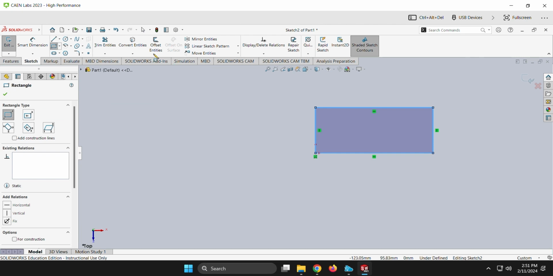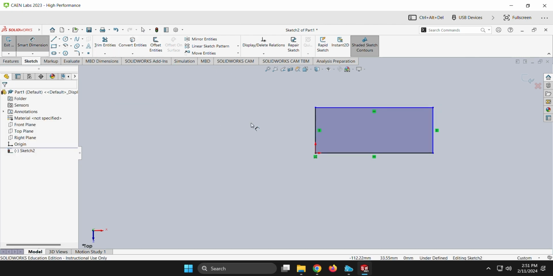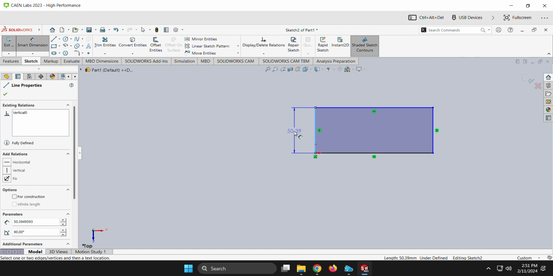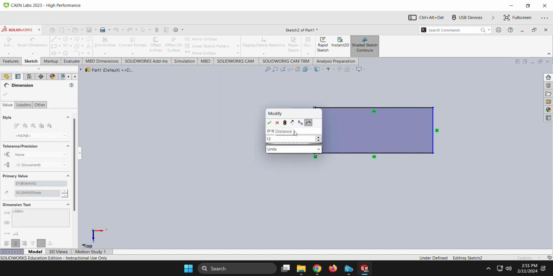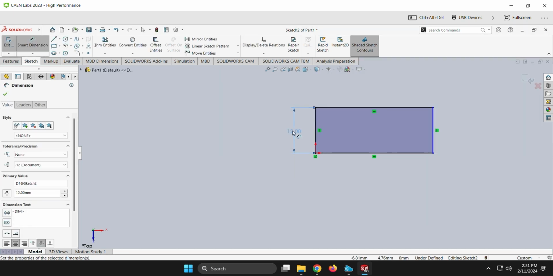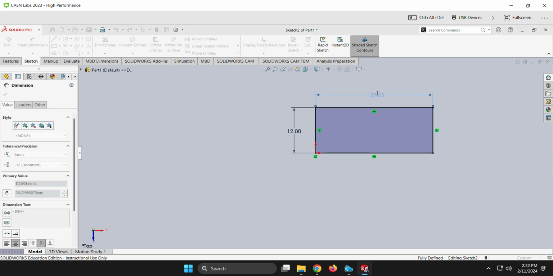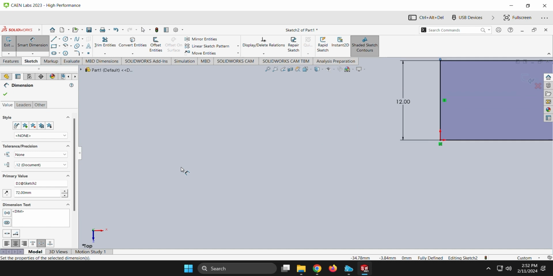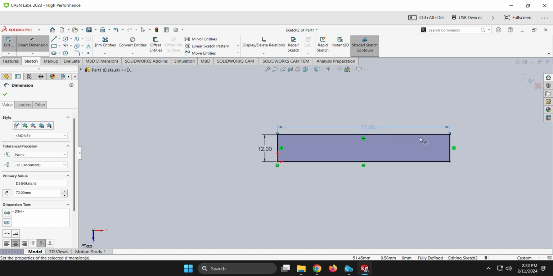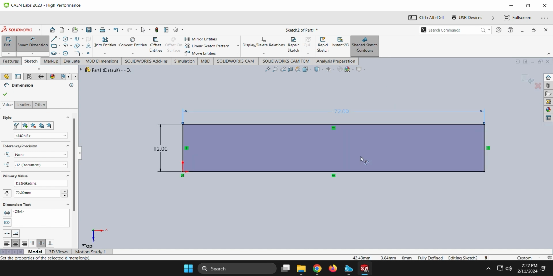To add dimensions to our rectangle, we are going to select Smart Dimension, and then select either of the sides. I will select this side first and put in our dimension of 12 millimeters. Next, select the other side and put in 72 millimeters. We can see that it automatically scaled it and still fits within all of our bounds.